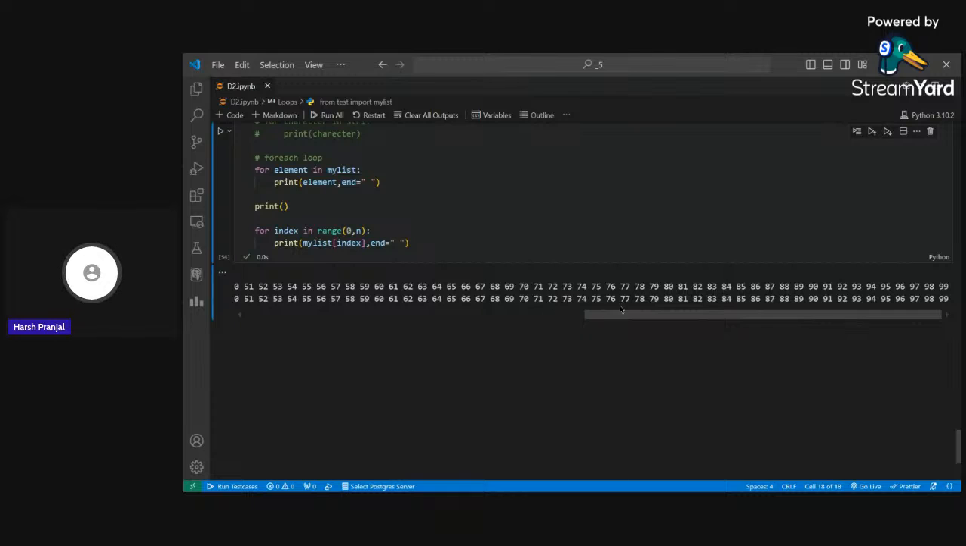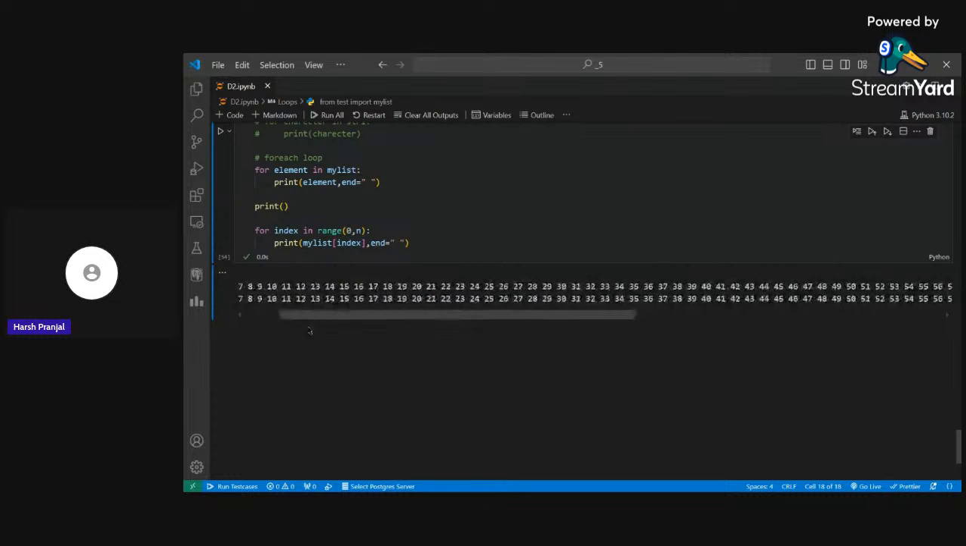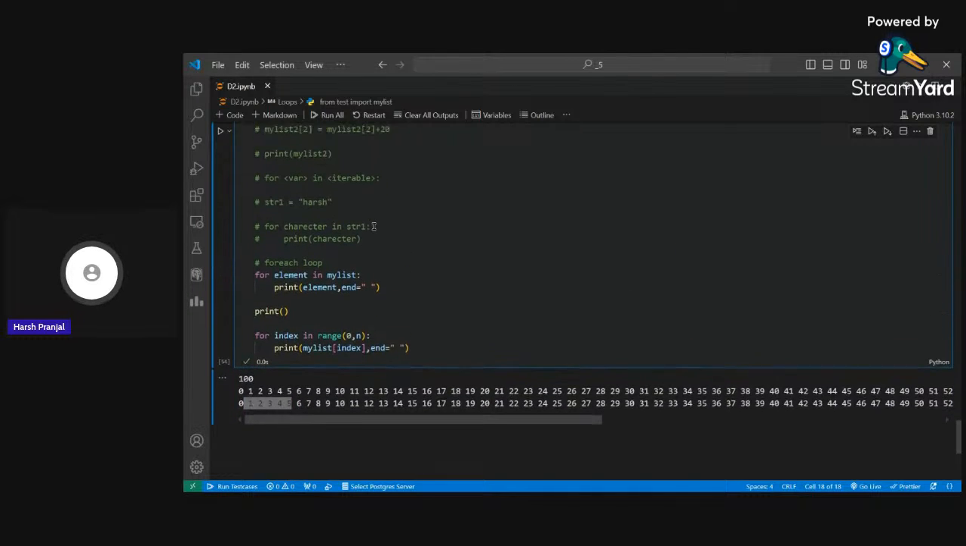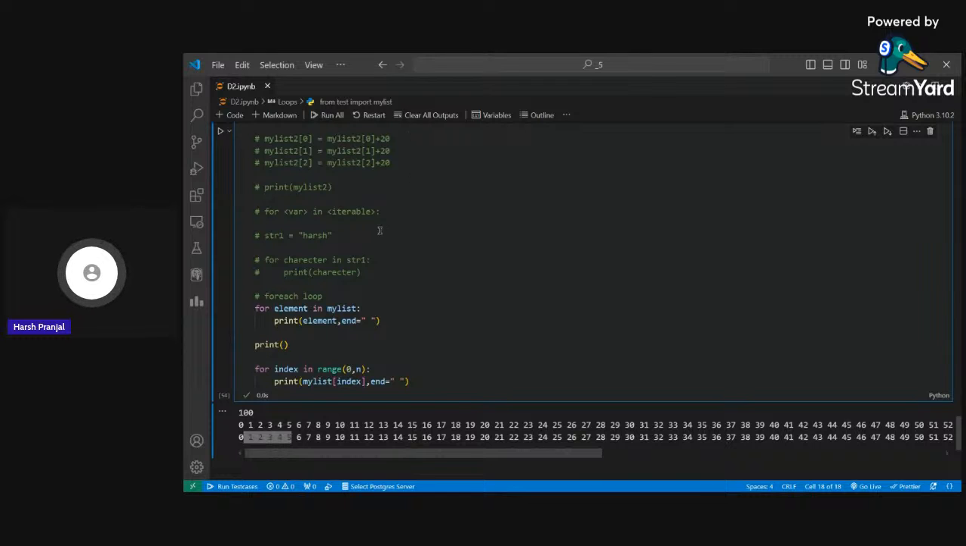Now we have two different loops. Okay. Now see, this is how we will access the values. Right now, what we are trying to do is update those values with 20. We want to add 20 to each and every value, right? We want to add 20 to each and every value.